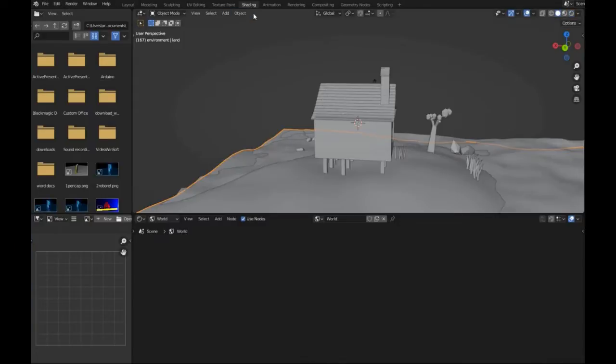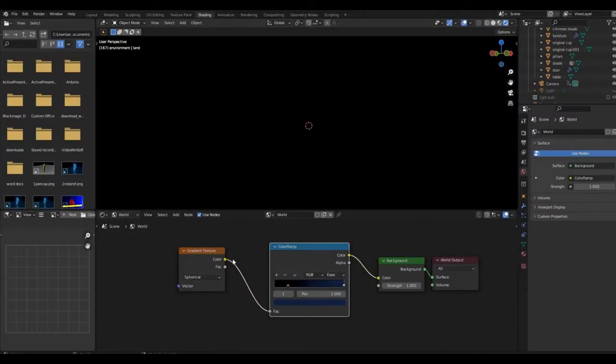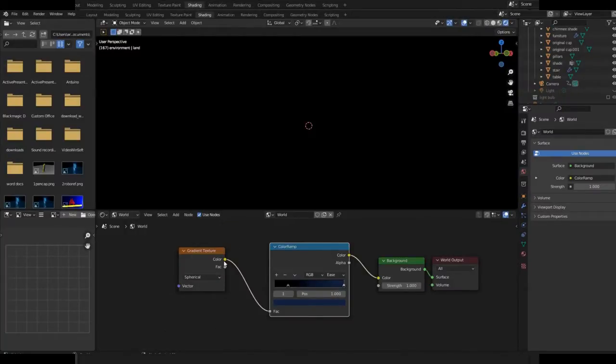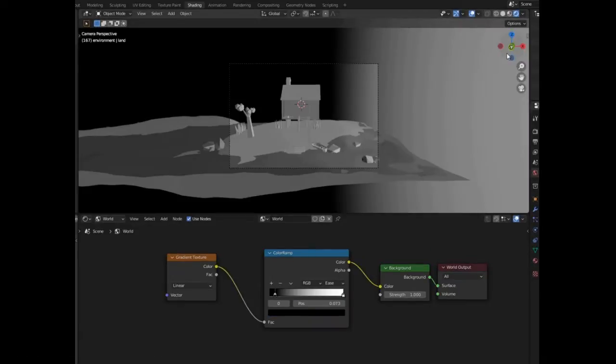Go to the shading tab, make sure the world is selected. We want some dark blue gradient, so add a gradient texture and a color ramp and add the points like this. But nothing happened yet, don't worry, select your camera view.